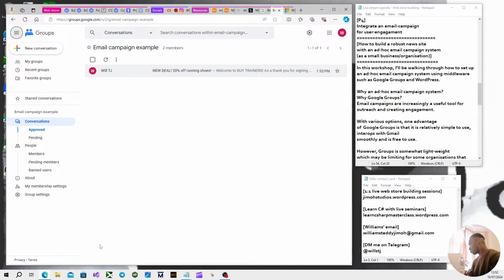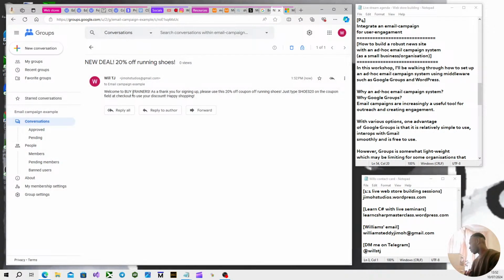Not really going to show you my inbox for now. I could do, but I can't be bothered right now. But as you can see, you click on the conversation, to email campaign, that's the group. And there's 0 views at the moment. Let's adjust my TV because it's going to shut off in a second if I don't press this button.